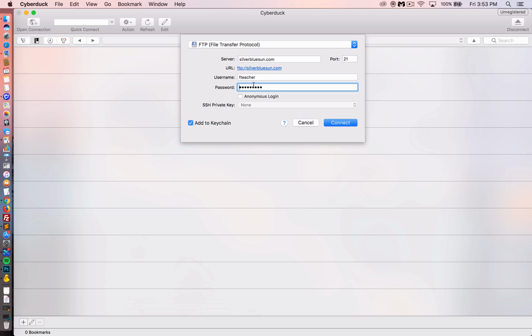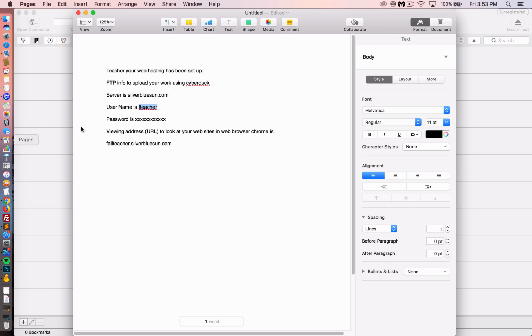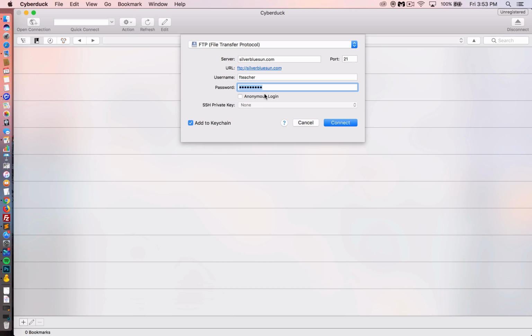It remembers a password from the last time I was in, but I'm going to type the password. To see your password once again, go back here. You won't have X's. You'll have a real password, but I'm just not going to show you my password. So I'm going to type my password. Once that's there, I'm going to leave alone anonymous login and none. You can or can't use keychain if you're a Mac user. That means it'll just save your password somewhere. Then I'm going to hit connect.